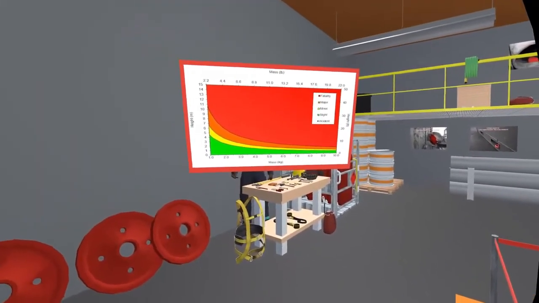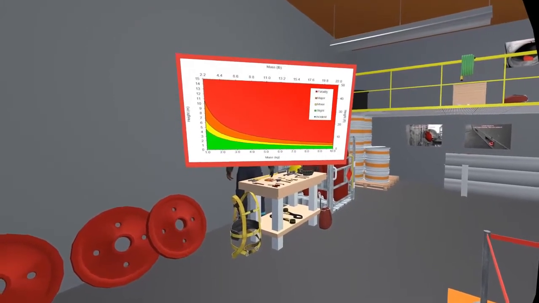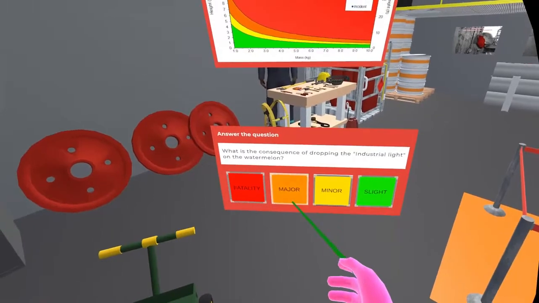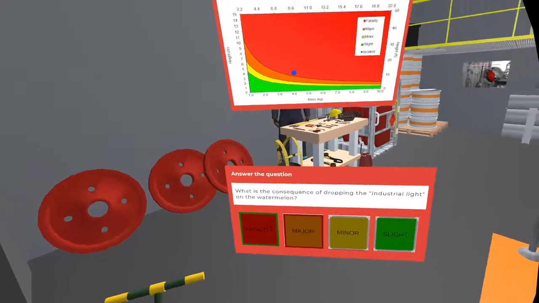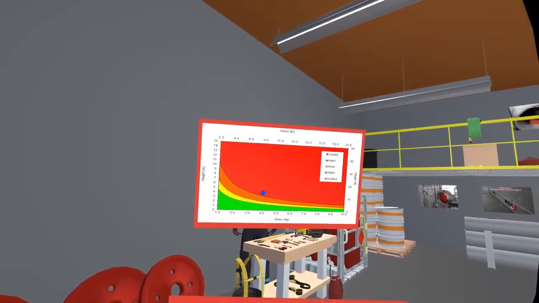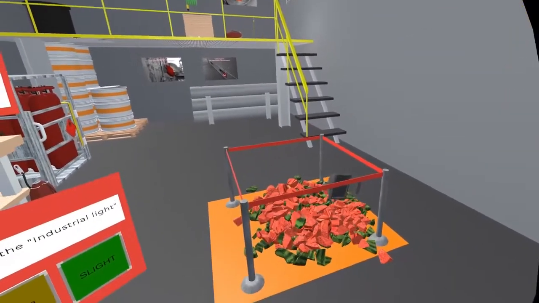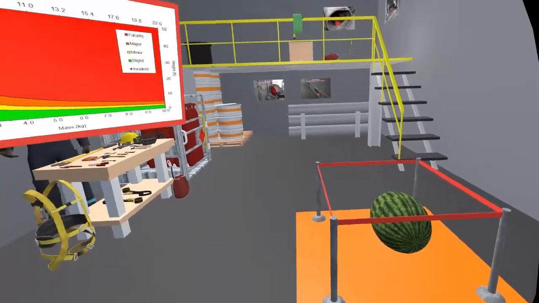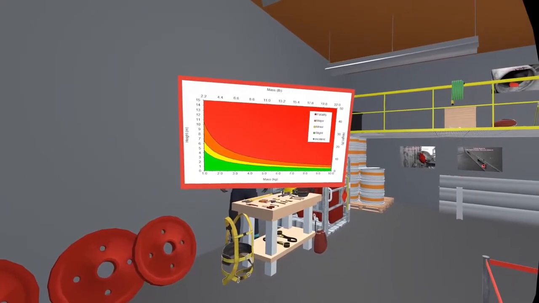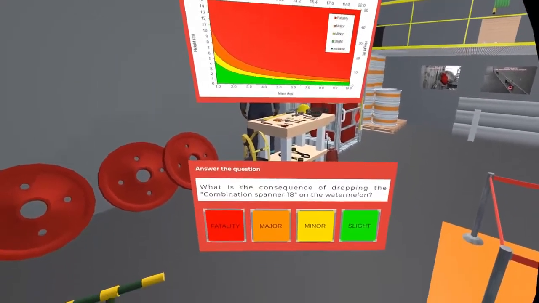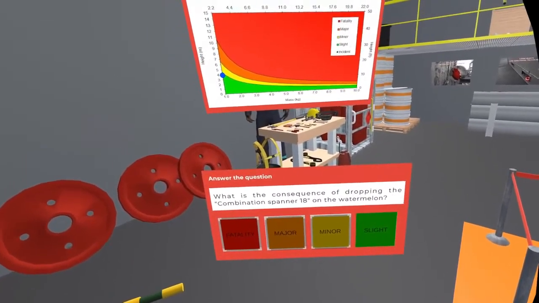Now let's see what happens to a 4-kilogram lamp from 4 meters. What do you think will happen? Wrong. Yes, well done. This could cause a fatality. And finally, let's see what happens to a 1-kilogram spanner from the same height. What do you think will happen? Yes, well done. This could cause a slight injury requiring first aid.